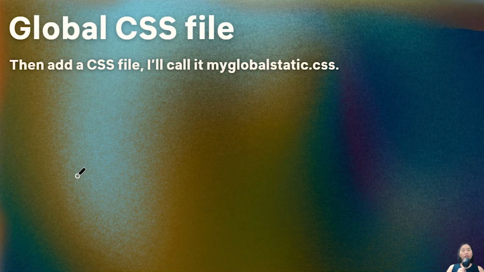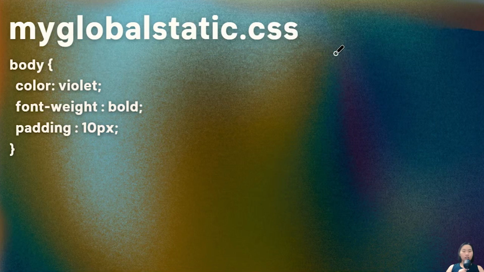And then I'm going to create a new text file, call it myglobalstatic.css. So this is what we're going to have in myglobalstatic.css, okay? We'll have body, color violet, font weight bold, padding is 10 pixels. So because this is body, it applies to all of the elements within the website body.